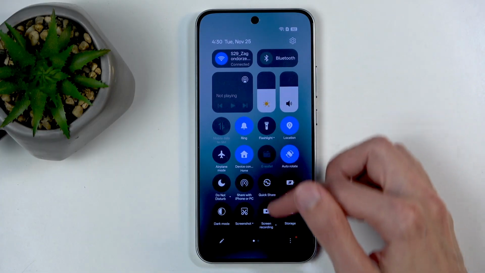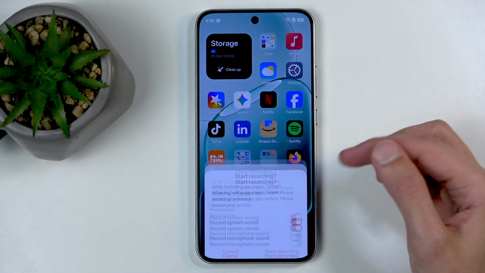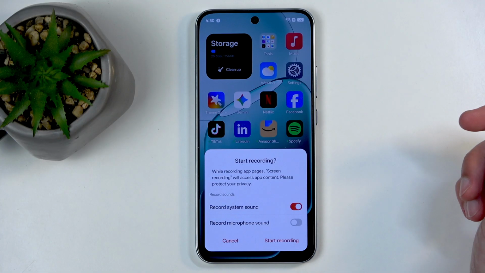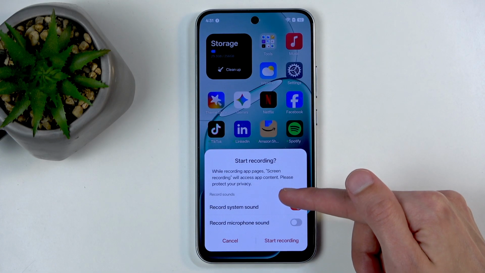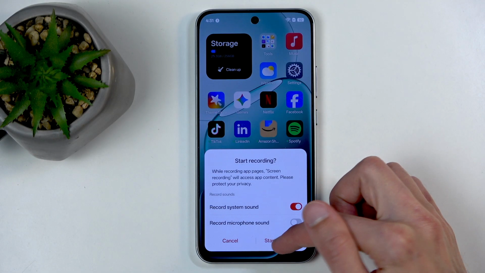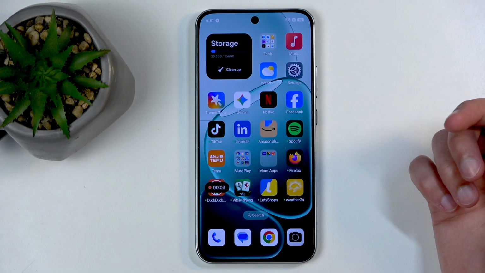And let's just click on this toggle once more. This time around, actually click on it. Allow whatever it shows up with, while using the app, preferably. And then you can select what kind of sound will be recorded. So we have the system and microphone. You can toggle both of those if you want to. Anyway, we're going to select start recording. And you can see it's automatically recording.